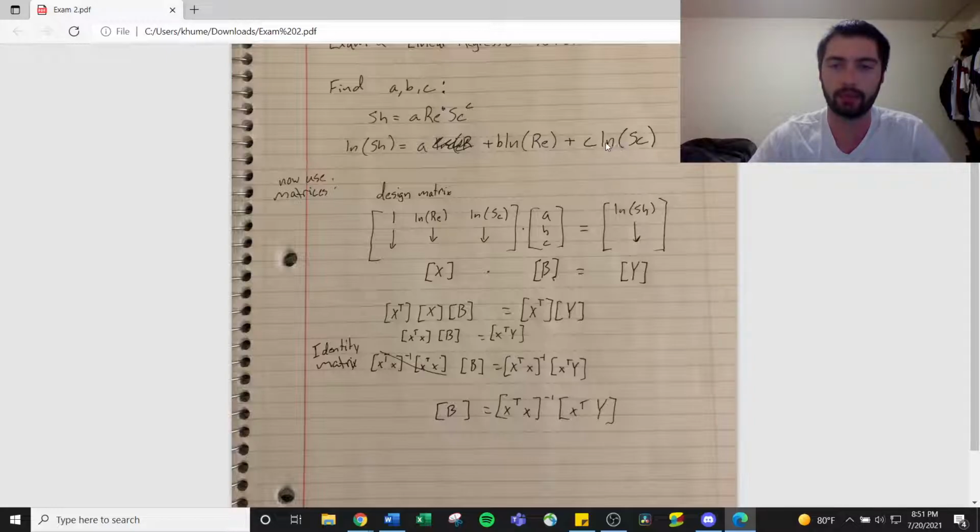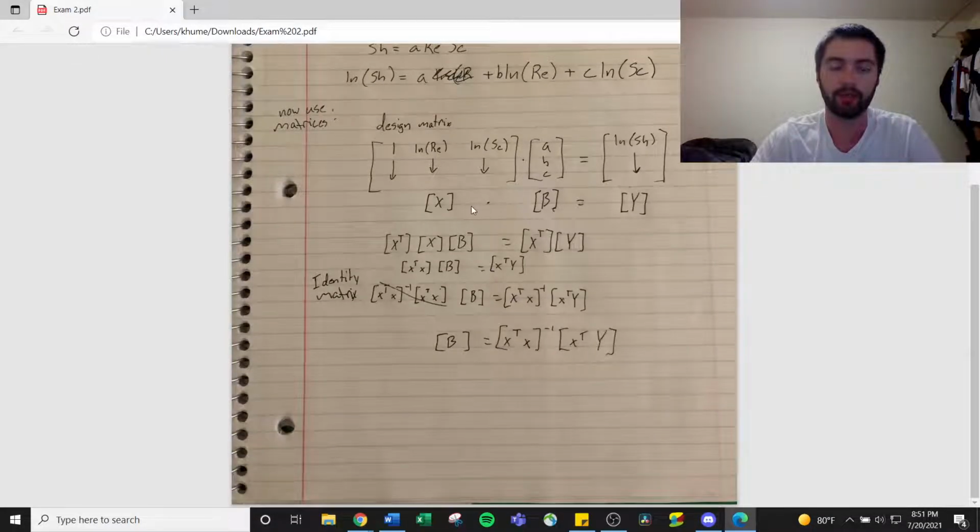And the next column we want the value to be the natural log of the Schmidt number for all the data points we have. And then our parameter matrix is going to be our constants, so constant a, constant b, and constant c. And just like the equation, it's equal to the natural log of the Sherwood number. And for ease, we're going to call the design matrix x, this parameter matrix b, and our result matrix, the Sherwood matrix, y.